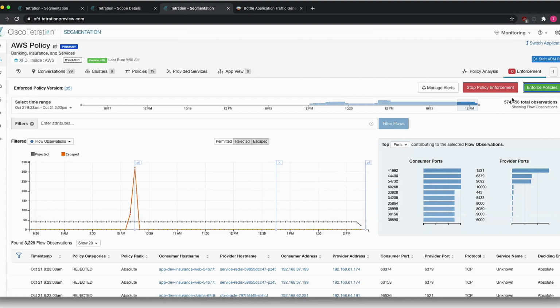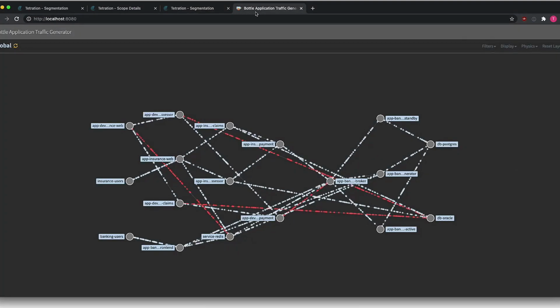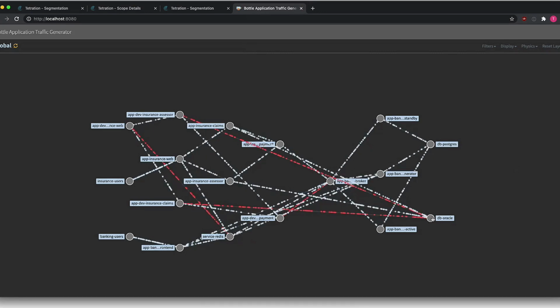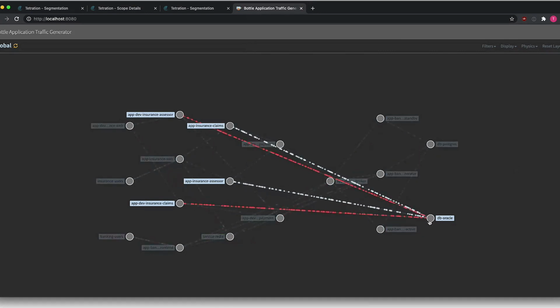So with that, I'm going to finish up my demonstration. We can see that I have enforced my policies. And if I look at my application, this is the application that I have deployed up in EC2, I can see that there are red lines now running between all of my workloads that were dev that are now being blocked from speaking to my non-dev workloads. So Tetration is allowing traffic to flow that should be allowed to flow and blocking traffic that should not be allowed to flow, all based on that automatically discovered policy while being aware of the higher order InfoSec rules.